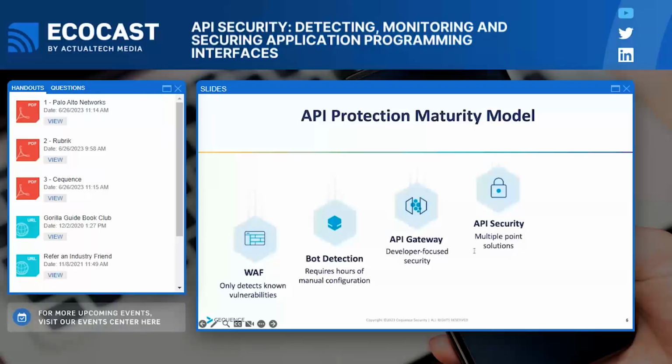Now, the next stage is API gateways. API gateways are an integral part of deploying and managing APIs, but they're really focused on software developers. And most of them offer some quote unquote security capabilities, such as geo-blocking, rate limiting, and creating really limited access lists that can block very basic API attacks, but they have no context on large, sophisticated, or unknown attacks.